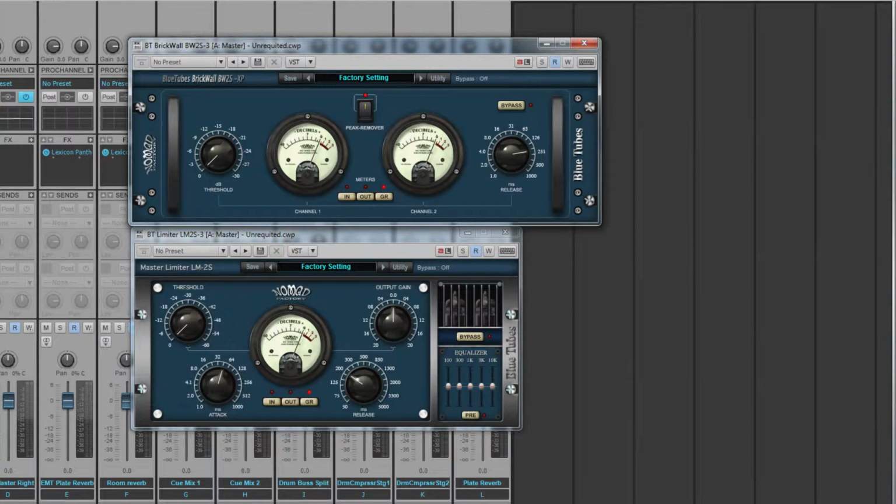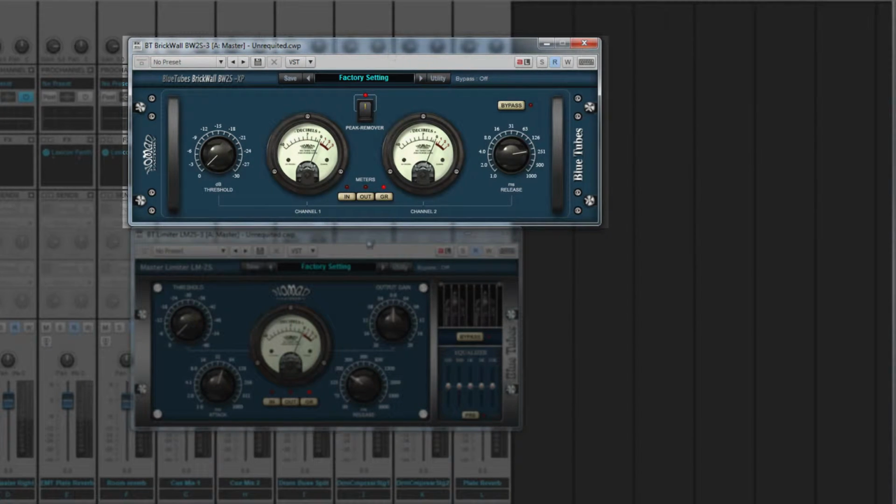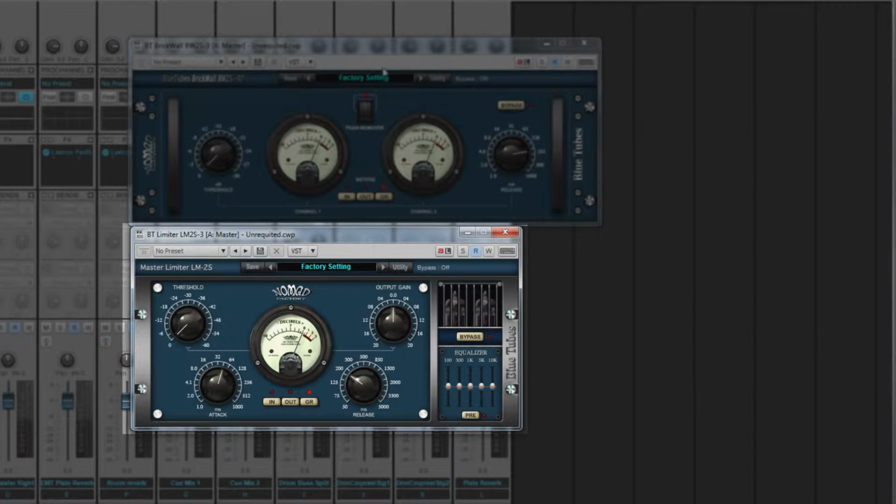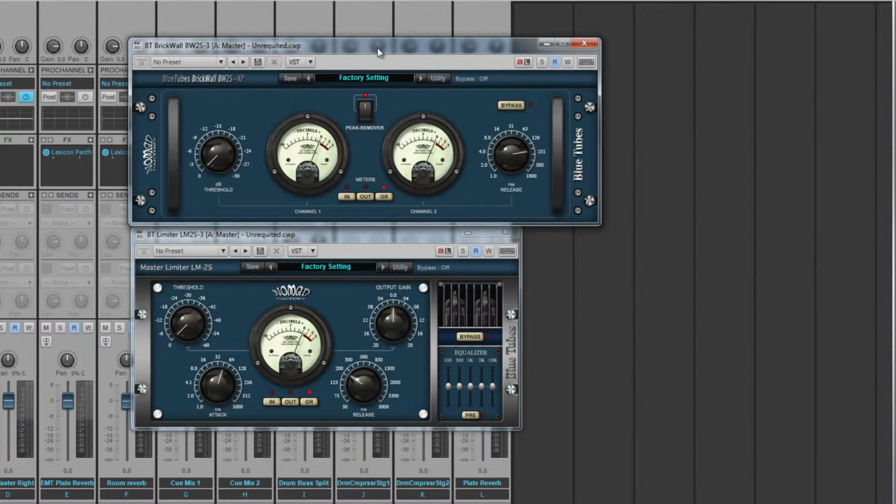In addition to the compressors, there are two limiters, the Brickwall BW2S and Master Limiter LM2S. Limiters are a harder, more severe form of compression. Think of a limiter as a compressor with a very high ratio. The Brickwall BW2S is quite straightforward and easy to use, making it ideal for individual tracks or buses. The Brickwall moniker means that it's capable of completely stopping peaks getting through at all, not just reducing them. This is controlled by the peak remover switch at the top.